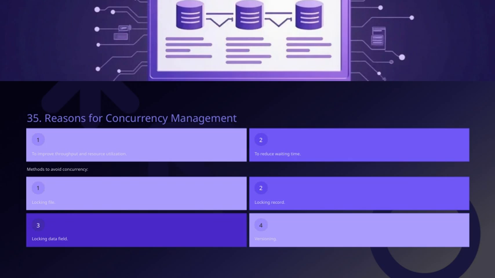The main goal here is to avoid concurrency issues altogether, and that's why we implement various methods to improve throughput and resource utilization. By managing how data is accessed and modified, we can ensure smoother operations, prevent conflicts, and optimize system performance. This slide ties into our overall theme of effective data management, emphasizing that proper concurrency control is essential for maintaining data integrity and system efficiency.